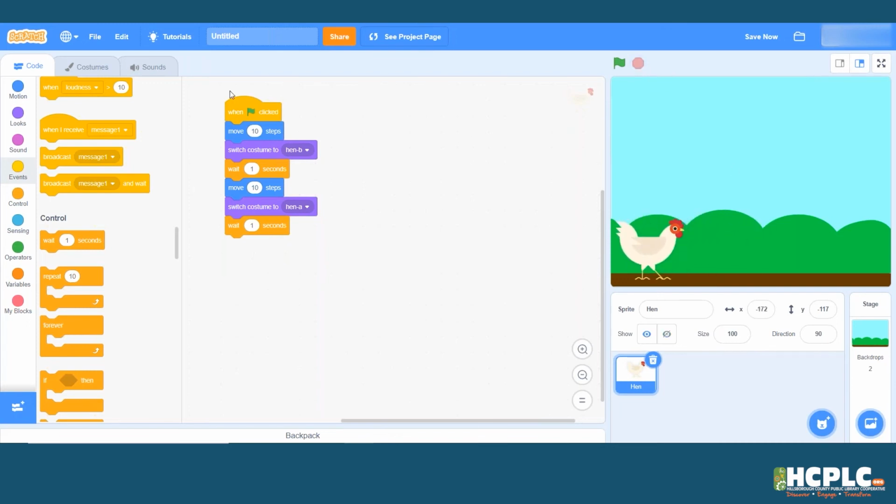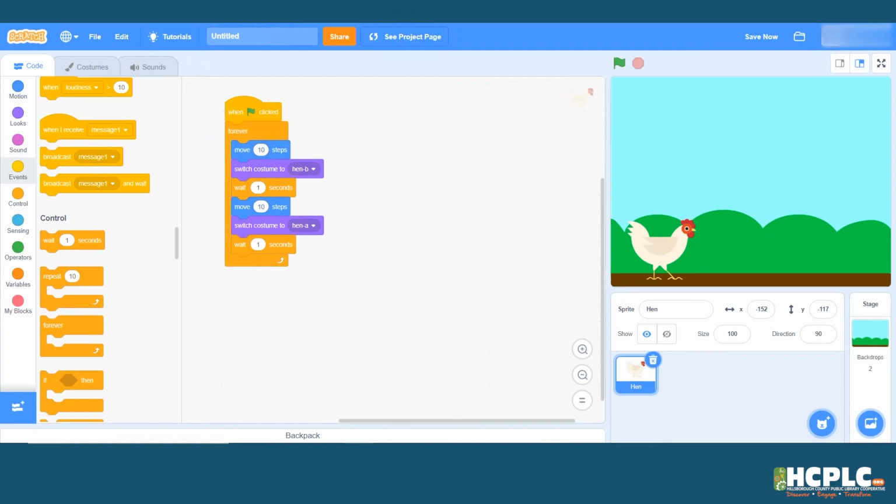Because the way that the code is written here, it's going to move 10 steps, switch costume to hen B, wait a second, move 10 steps, switch costume to hen A, and then wait a second. But it's only going to do that once, and we want our hen to look like it's walking. So we are going to insert the forever block. So what does the forever block do? That makes sure that your code is running until you physically stop it.